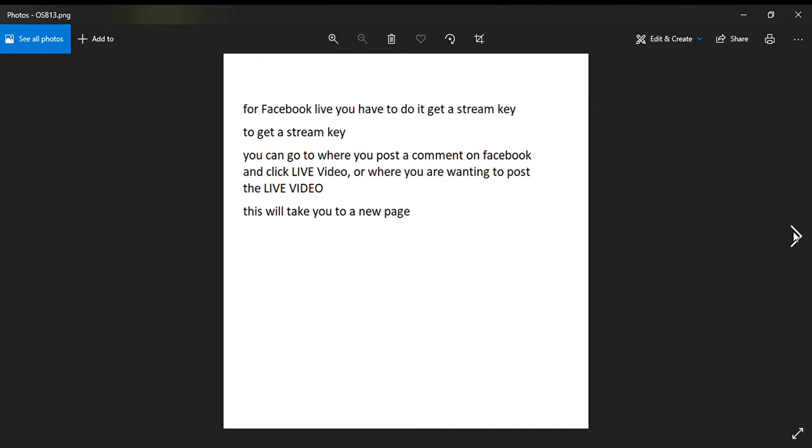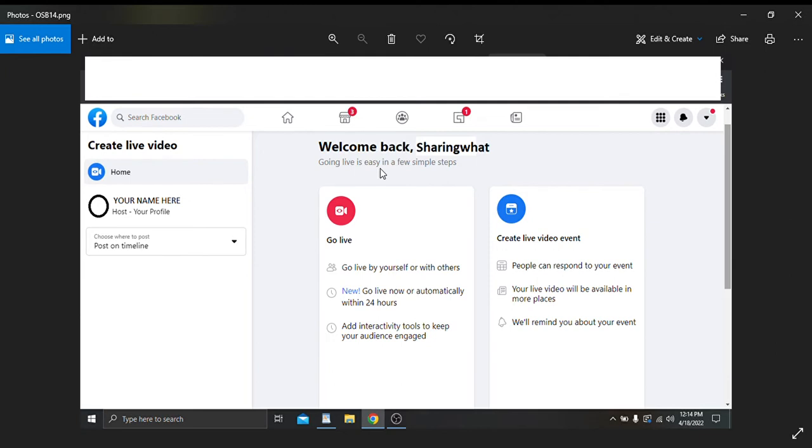And for Facebook Live, you have to get that stream key. You can go where you want to post a comment on Facebook, like on your Facebook page, where you click and type in a comment on your Facebook wall. You click live video there or wherever you want to post, and then this will take you to a new page, and it looks like this with your image here in your host profile, and it says go live or create live event, and then I'll show you what's underneath here.